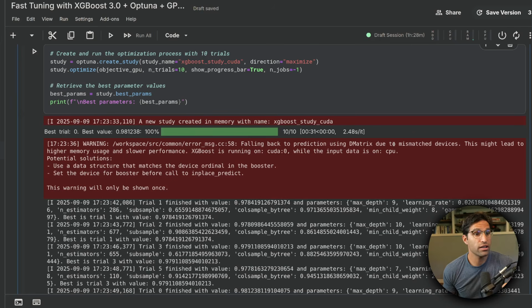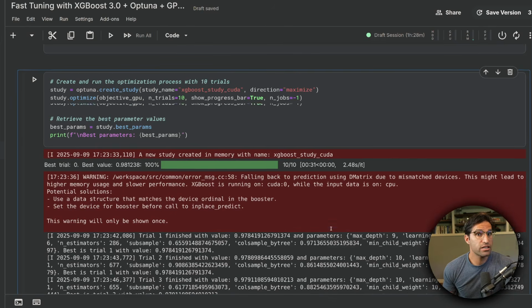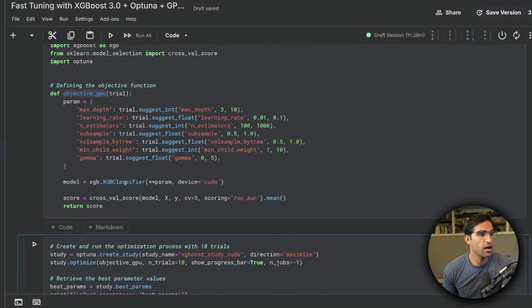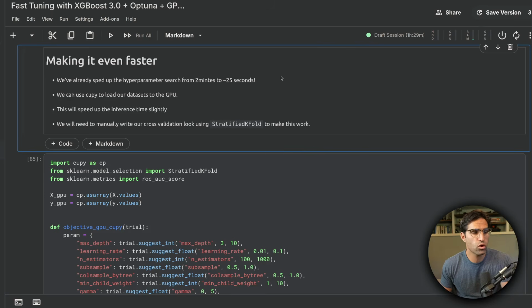Now you might be wondering why this warning came up. It is because while we're training our model on a GPU, we're doing this cross-validation on the CPU. So that's not ideal because you have the data being transferred from one device to your CPU to score and then back. And it's actually better if we could do the validation itself on the GPU as well. So this just takes a little bit more work.